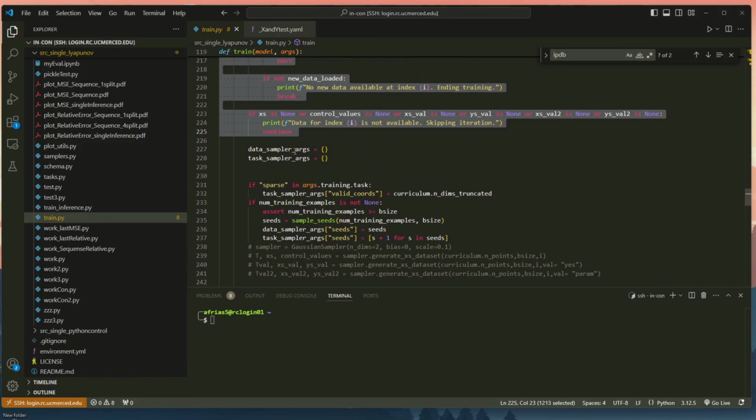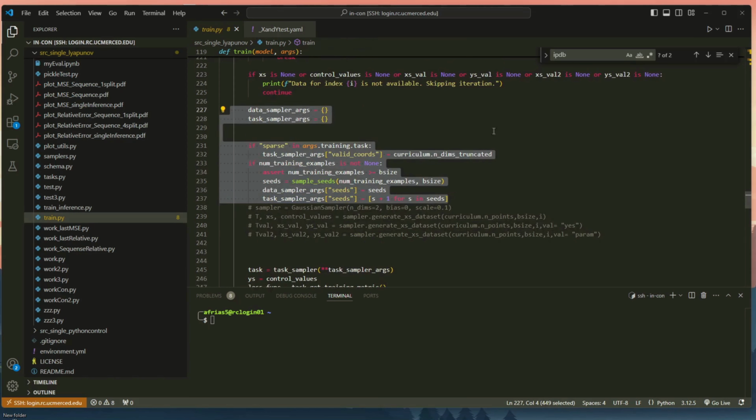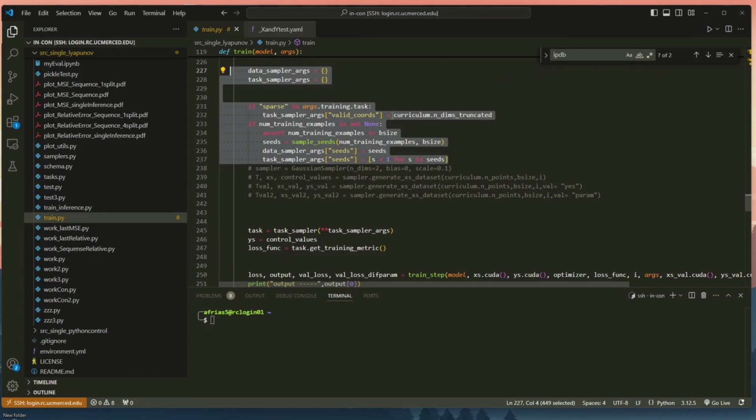And yeah, I don't need that anymore. Data sampler, task sampler, I don't use any of this. This was in the original repository. I just left it because I didn't want to break anything, but honestly, this is not needed. I couldn't even show you that this should be empty. Ends up being empty.